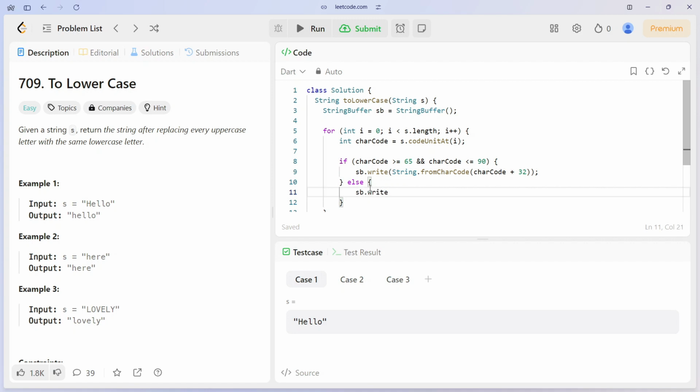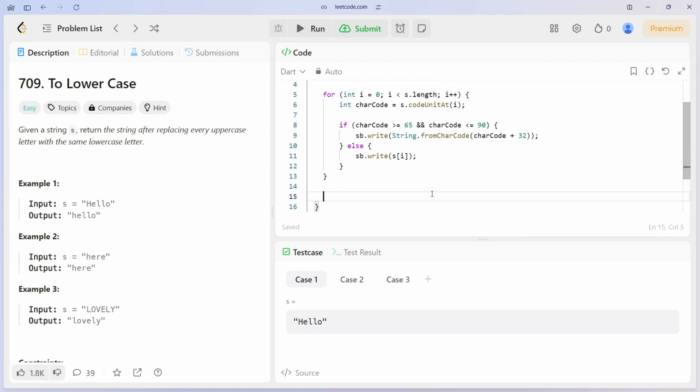sp.write. The write method is used to write or append a new character to the previous string which we have. Okay, sp.write just takes the string which we are receiving over here and the current index and writes that index to the string buffer object. Okay, so that is also done. After the for loop or iterations are done, that means we have successfully converted the uppercase string to a lowercase string.